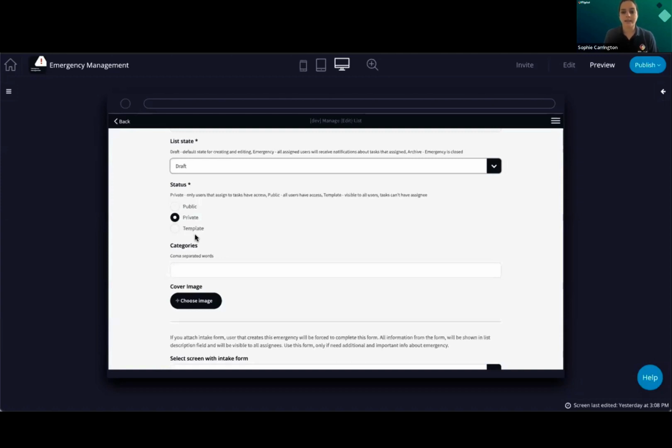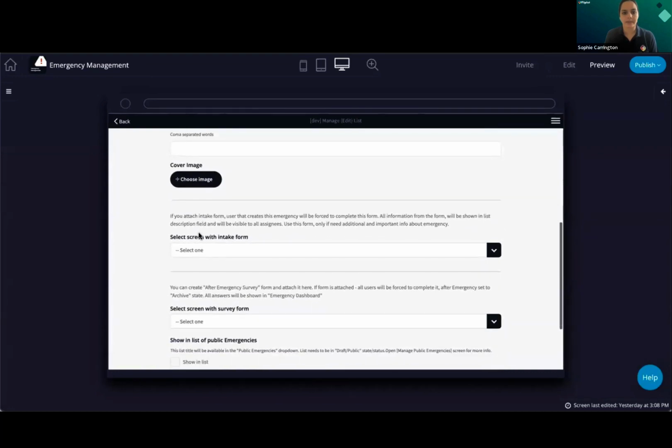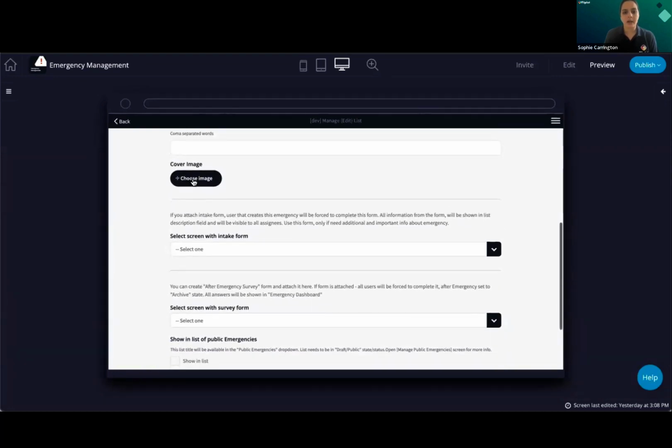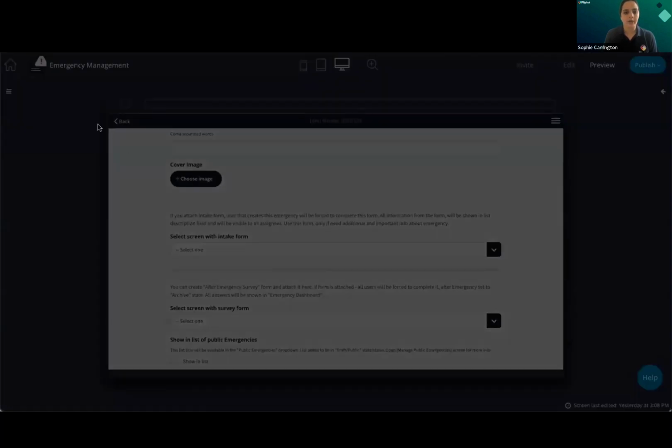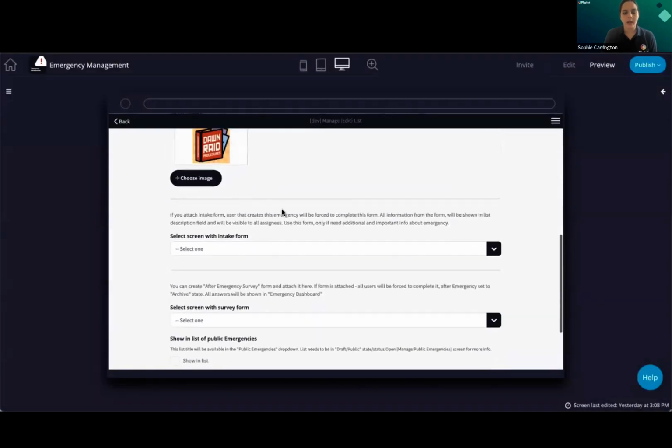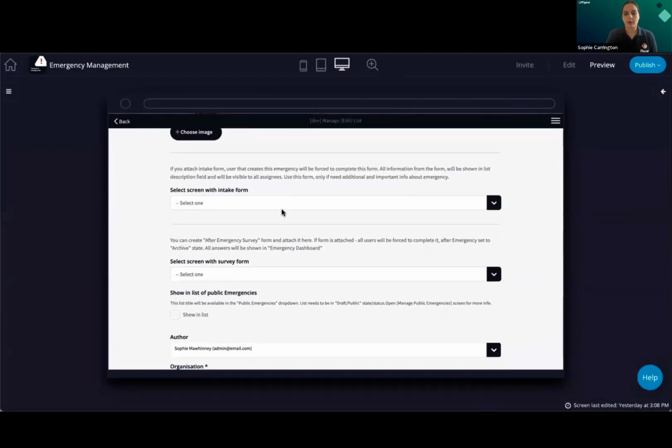We can also set it as a system template, meaning it's going to be available to all users of our app. I'm going to leave it as private for now. If we have any associated cover images, I can drop that in there as well. And we move down to our intake forms. So our intake forms are going to be pre-formatted forms that basically allow you to collect any sort of information from the user before they report an emergency.